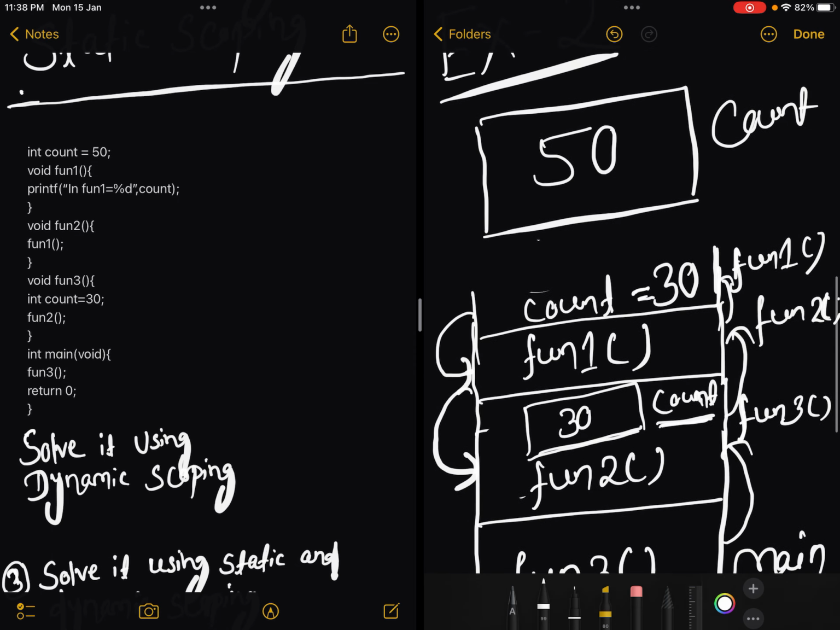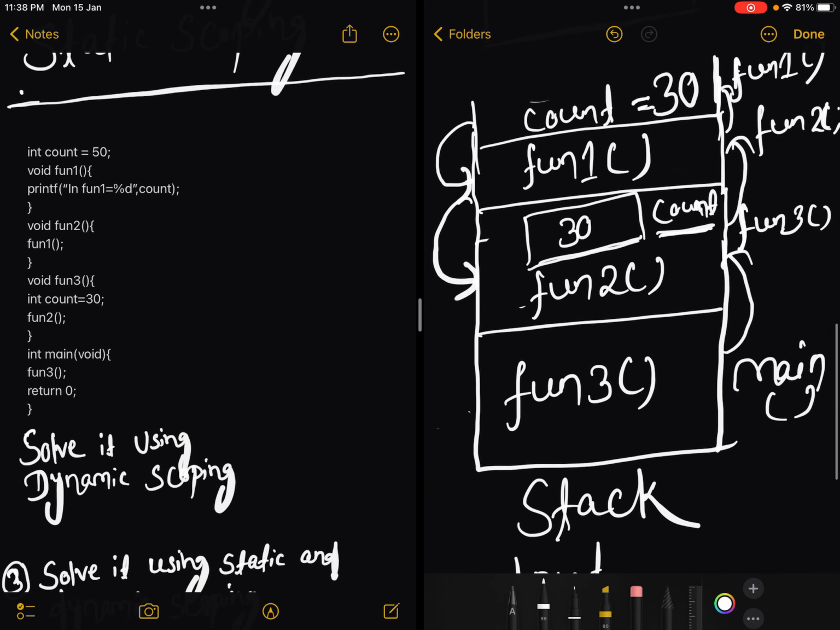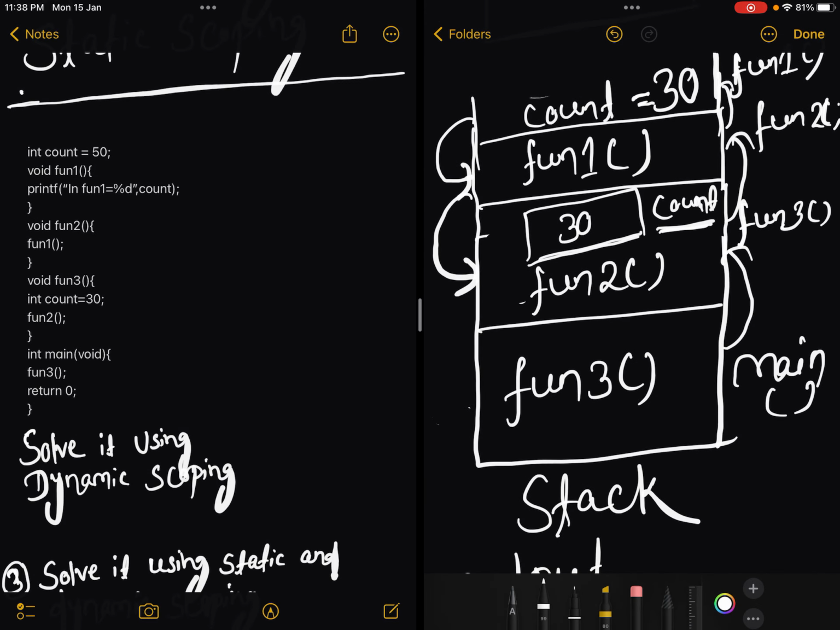Okay, now I think you understood this question. First of all, we have to declare the global variable. After declaring the global variable, first we have to maintain one stack. In the stack, we have to go step by step. First, we have the main method block. We are pushing the fun3 method. In the fun3 method block, one variable count 30 is declared, then it is calling the fun2 method.